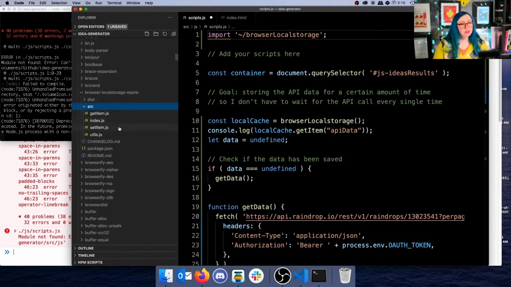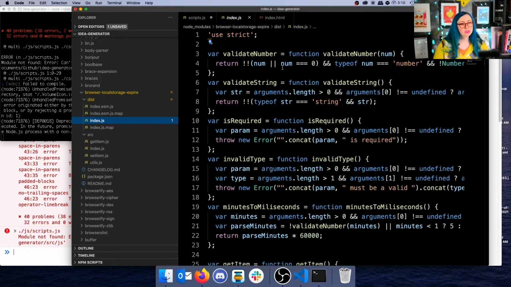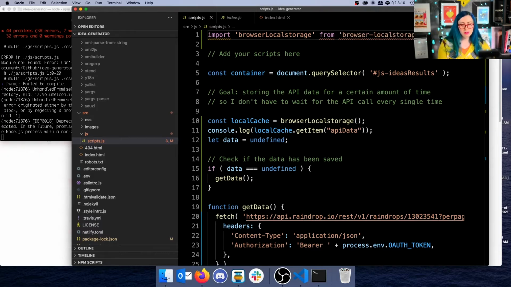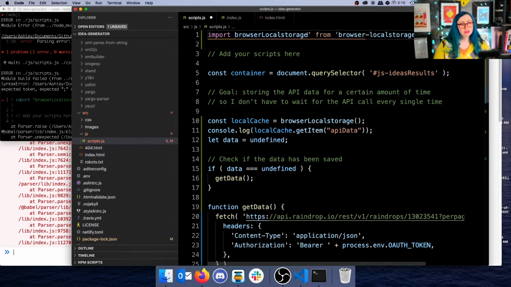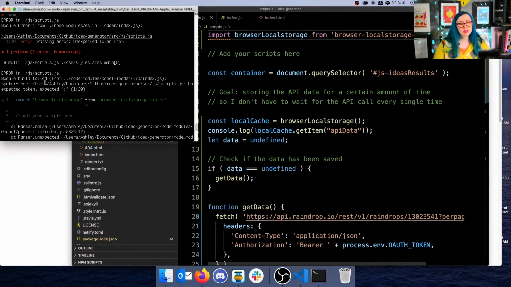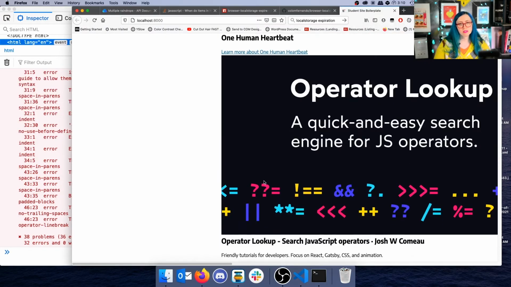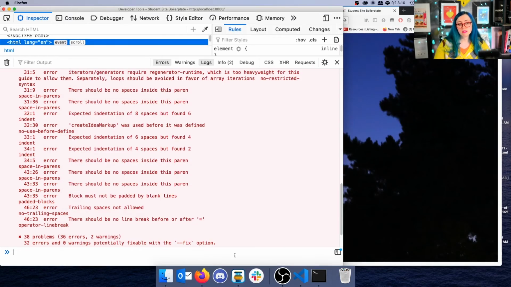Browser local storage expire. Maybe that's what I need to import. Okay, let's try import browser local storage from browser local storage expire. It didn't like that. Maybe I don't need the tags, maybe that worked. It worked. Okay, let's go look at the console.